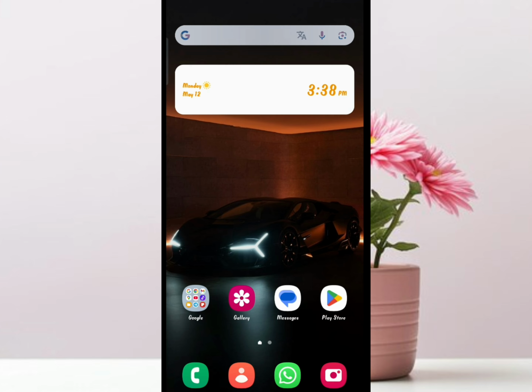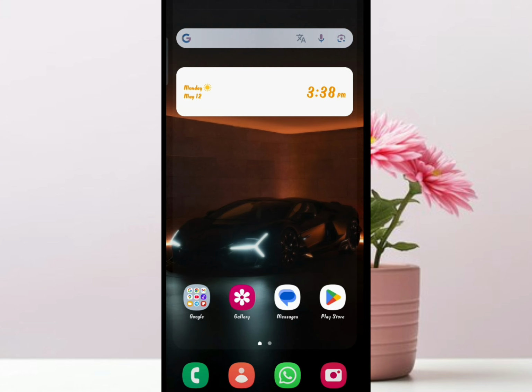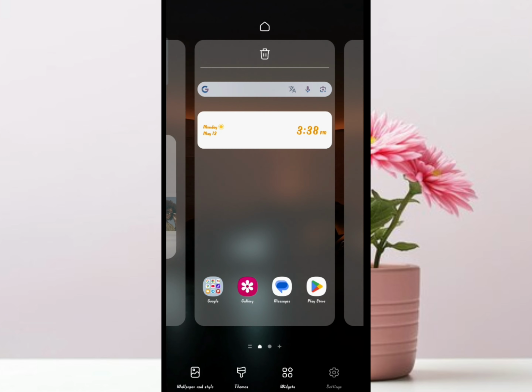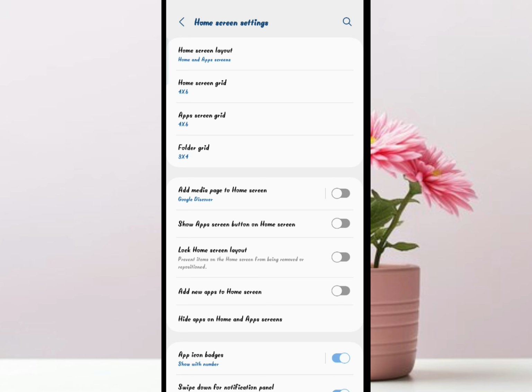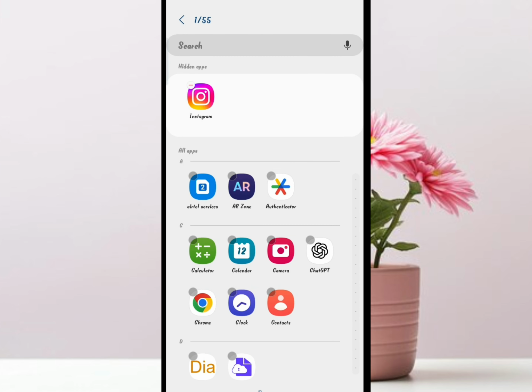1. Go to your home screen. 2. Long press on any empty area for about 2 seconds. 3. You'll see 4 options appear: wallpaper and style, themes, widgets, settings. 4. Tap on settings. 5. Now go to hide apps or home and apps screens.